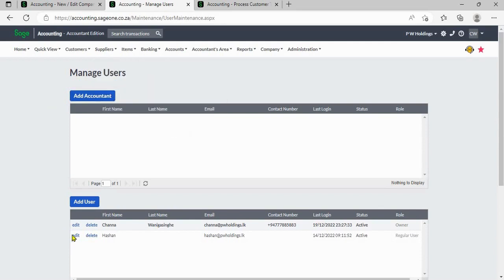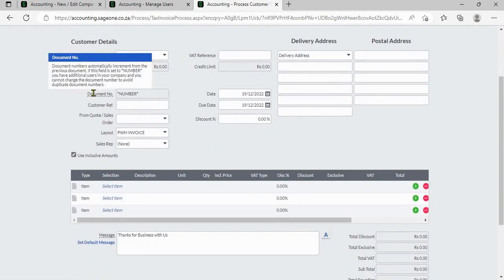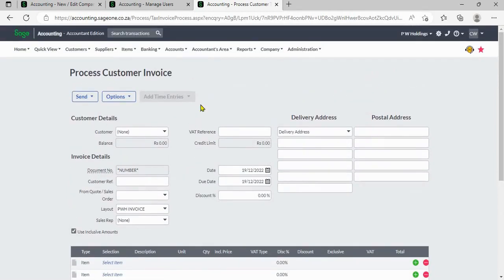In this company, there are two users, that is, a multi-user environment. When you go to transaction, the system will display the document number as "number". After the document is saved, a number is allocated by the system.